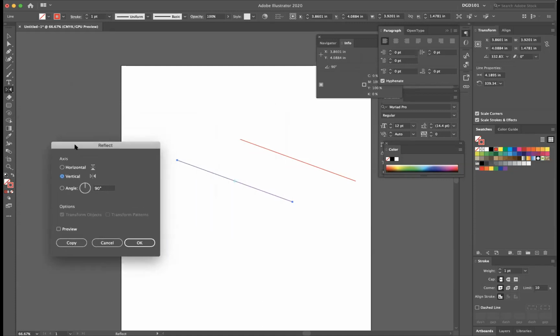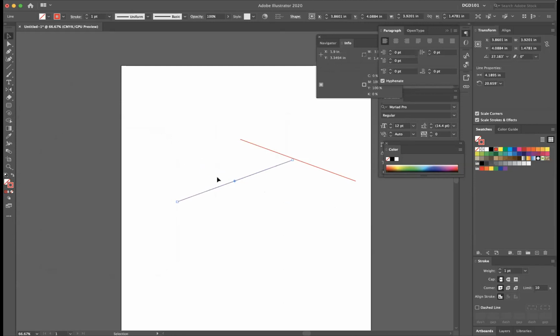and I choose, let's see here, horizontal. If you choose horizontal and then preview, you'll see that it's reflecting the same here. So go ahead and put that next to it.